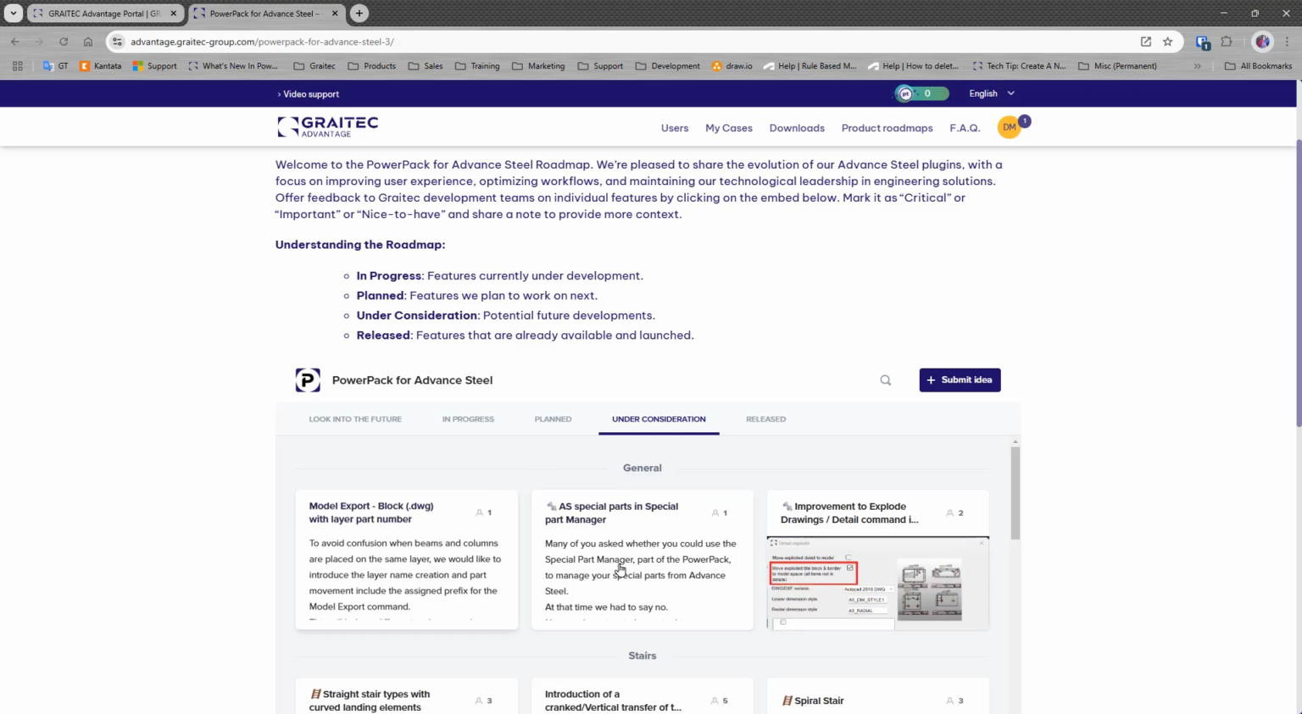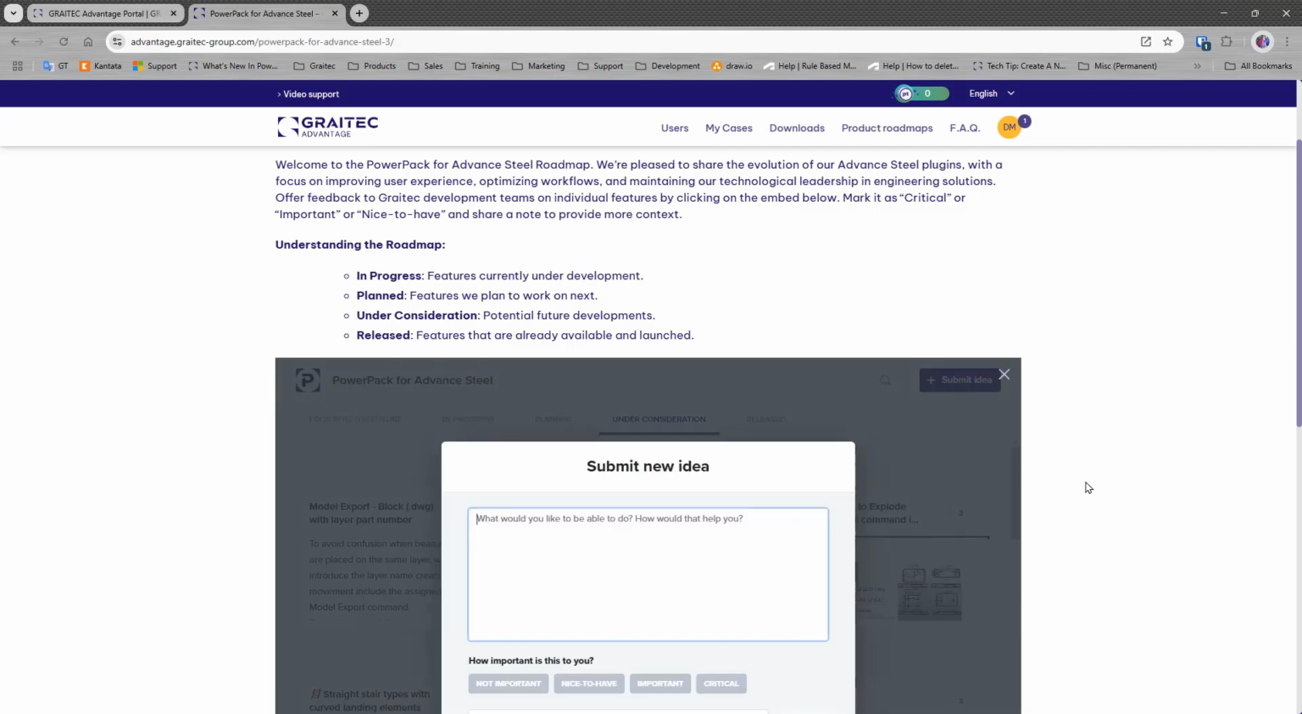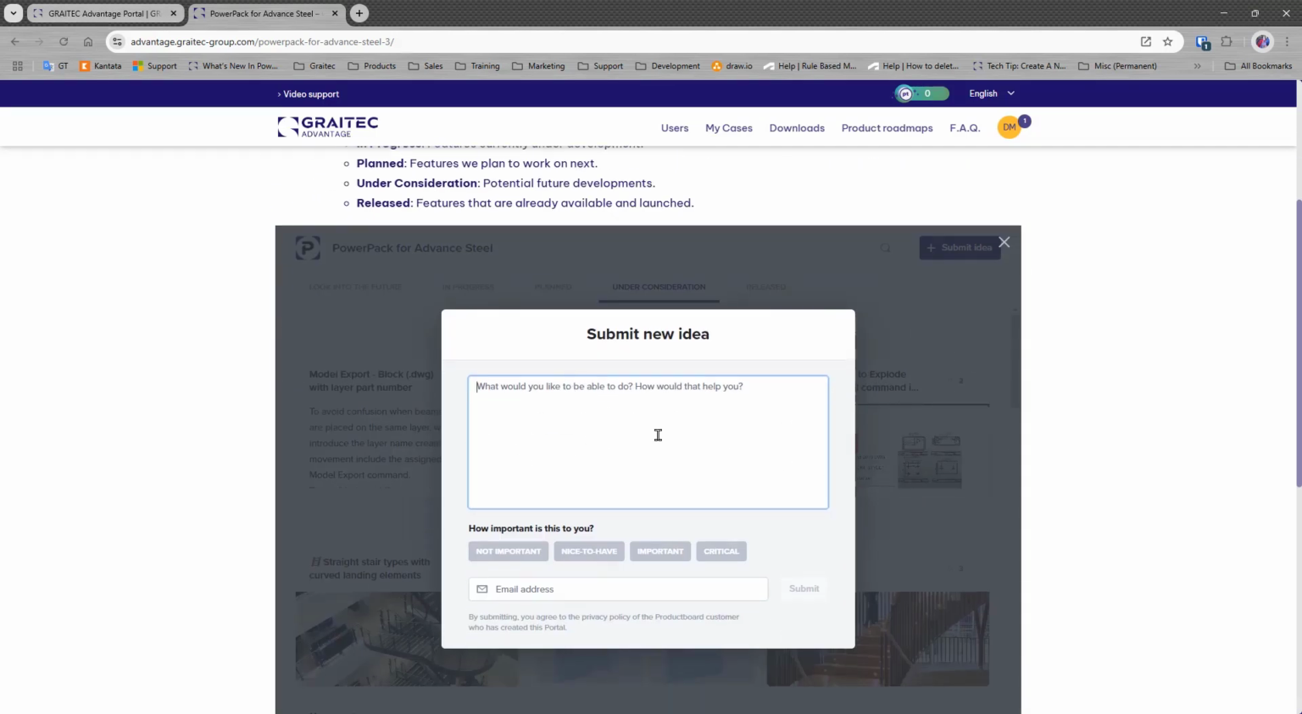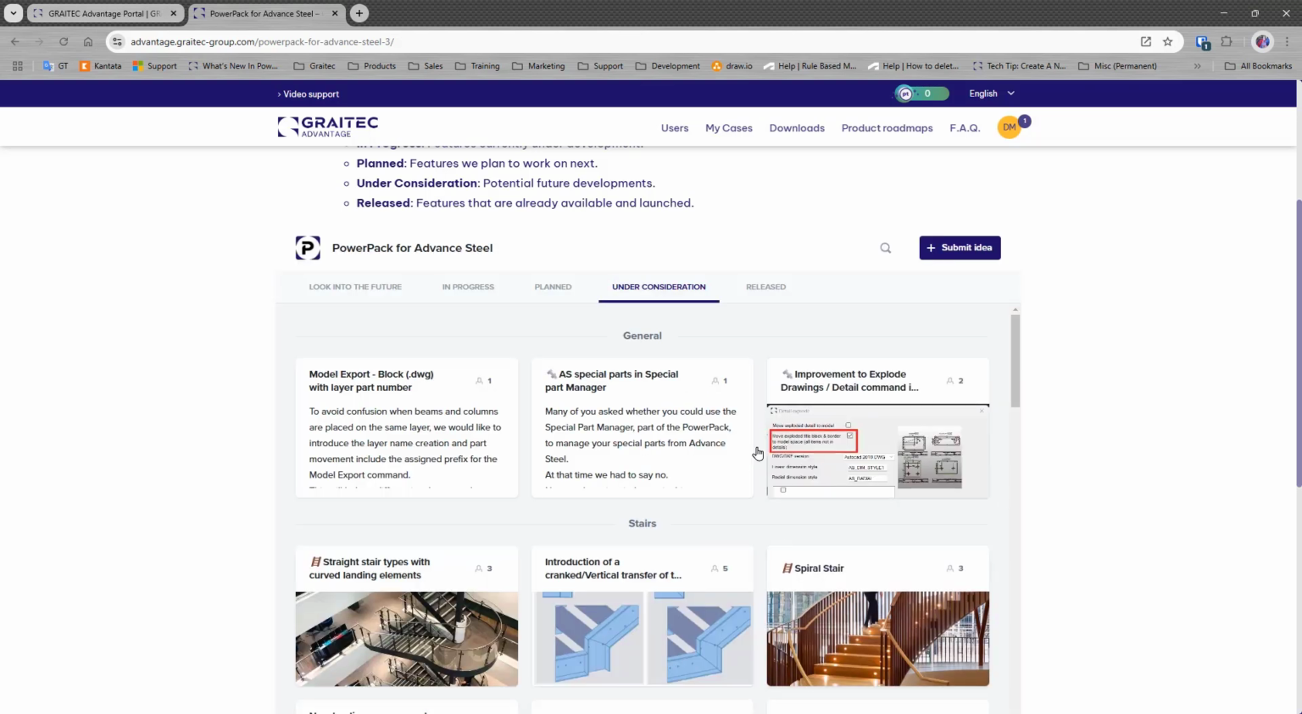All right. If you don't see an idea, or you think there's something that should be in there but it's not in any of these areas, they do have a button at the top here that says submit idea. If you click on that, it's kind of the same thing you saw before. You write what your idea is and how it would pertain to your workflow or your business, and why it should be in there. I would really like to have this added because... And then how important is it to you? Not important, critical, important, nice to have. You add that in and your email address, and then it will be added in.